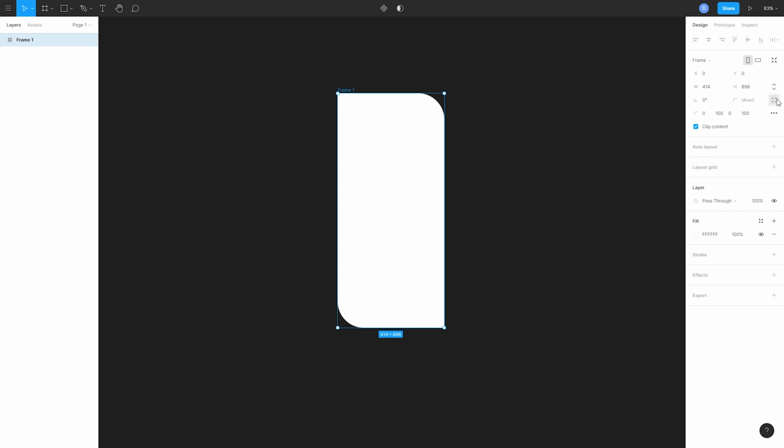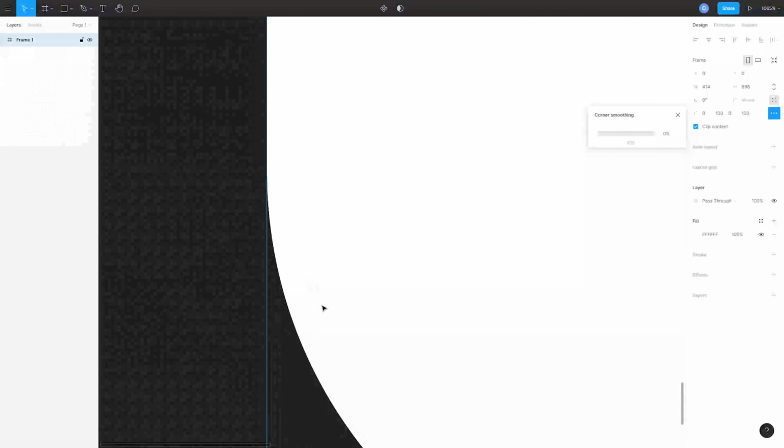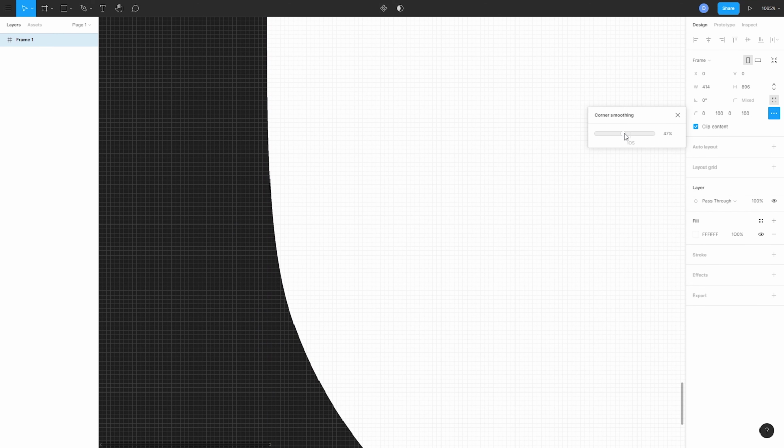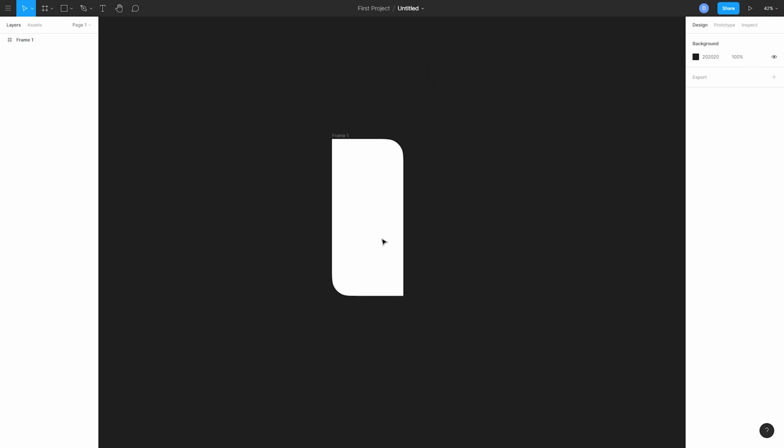And once you click on this corner option, you also get another option for corner smoothing. To show the changes for this, I have to zoom in. And now if I turn up the corner smoothing, as you can see, the circle becomes even smoother. For iOS devices, it's somewhere around 60-61%. If you want, you can go ahead and smooth your corners as well.